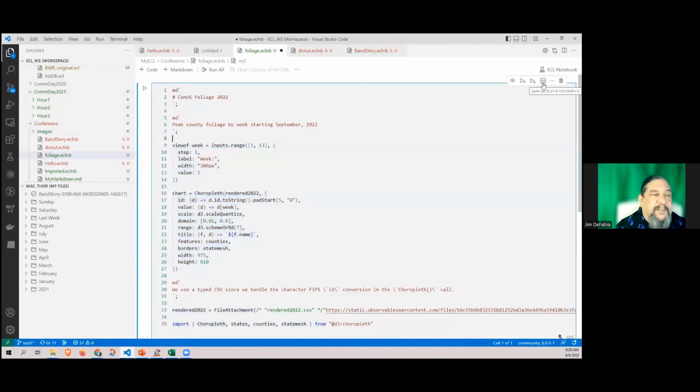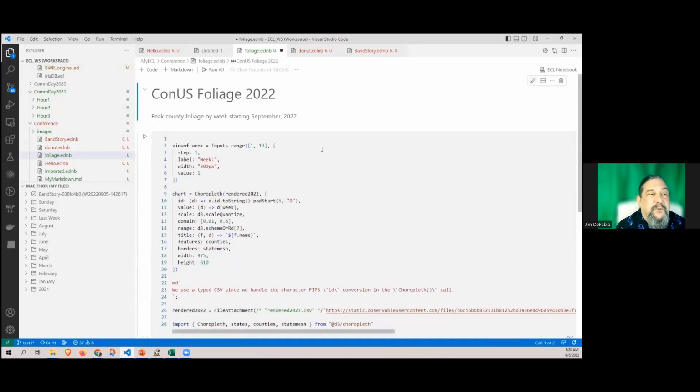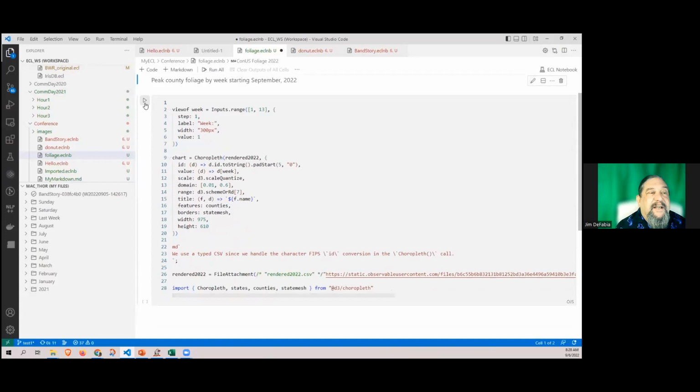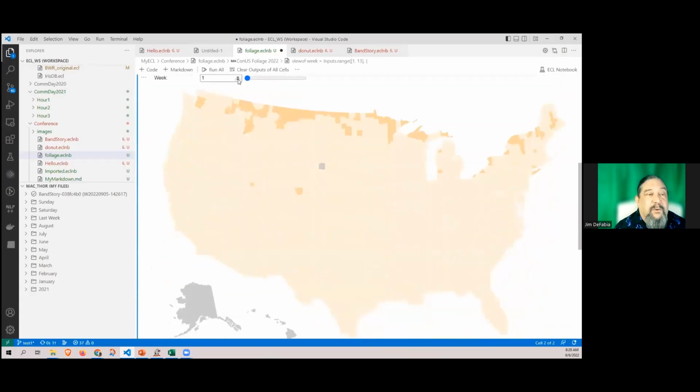And now you'll see right at the beginning that there's a markdown layer. So let's change that. We'll split the cells and change it to a markdown cell, remove the comments, and press the check mark to render it. So now we have a title, and we'll run this, and here it renders our choropleth.